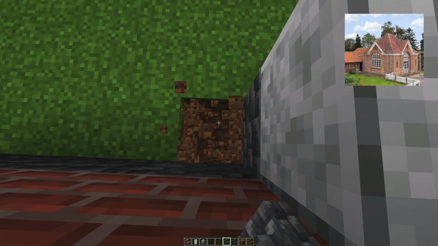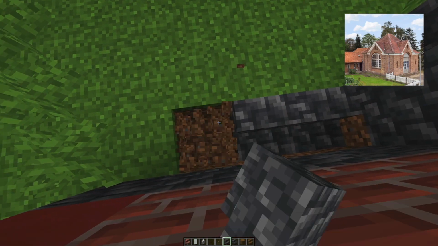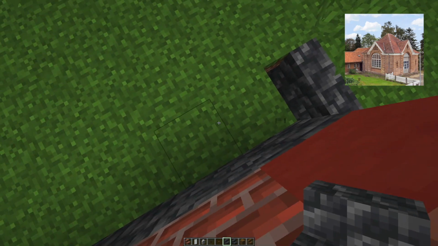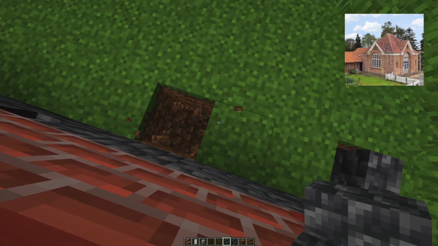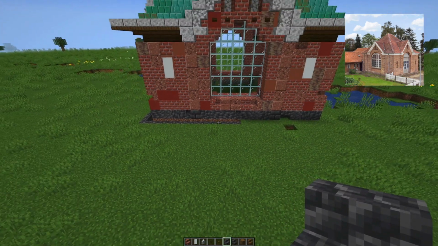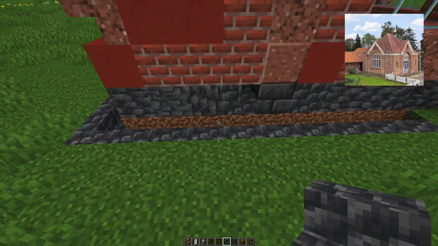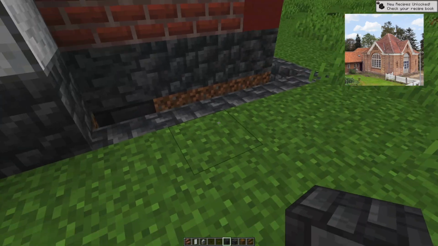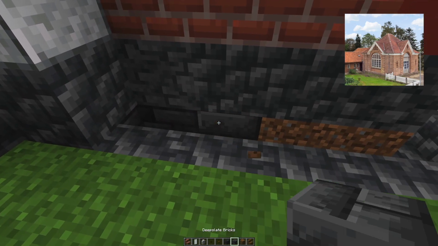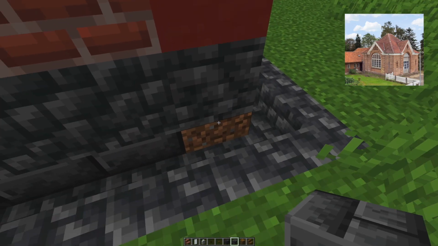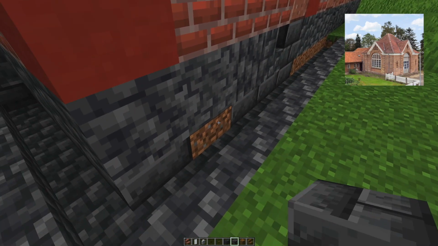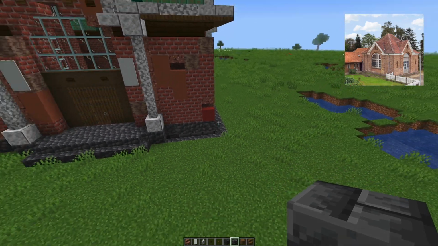For the foundation we can also do something. This is a trick I quite often use. If you go like this around a build, and on the other side as well, and then look at it like that, and of course we don't want dirt down here. Either deepslate tiles, which are darker, or there's maybe a mix. Yeah, I kind of like this.